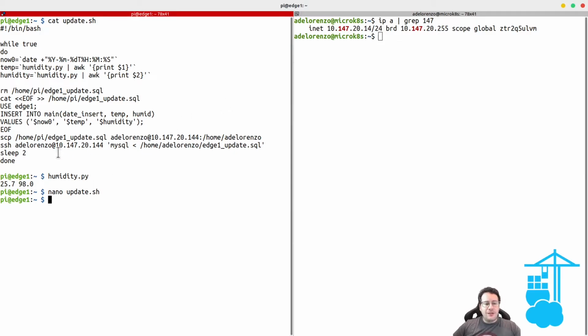Now, as you can see, it's doing an SCP and an SSH. The SCP is to send the file to the server that hosts the MySQL database on the micro K8s cluster, and the SSH is to run the command of the MySQL client to write what's in this file to the corresponding database. This requires you to have an SSH key on the other end. So I have to make sure, and the user is AD Lorenzo, which is my user. So you have to make sure that the key is installed on the node where you're going to load the script.